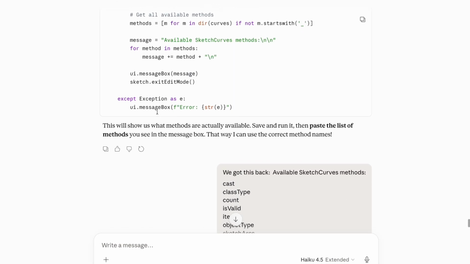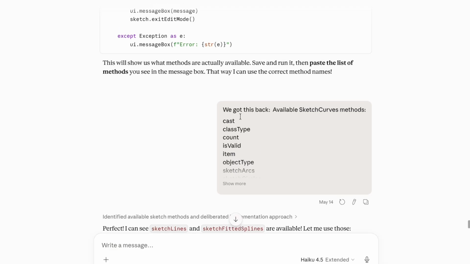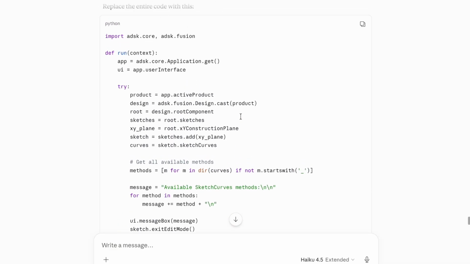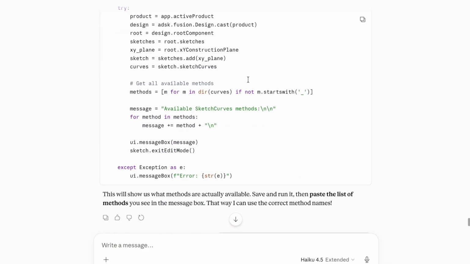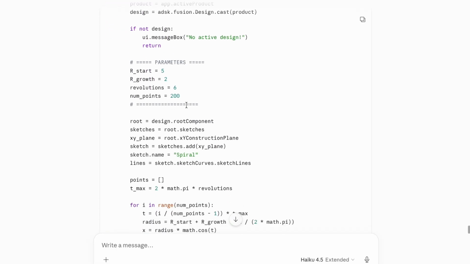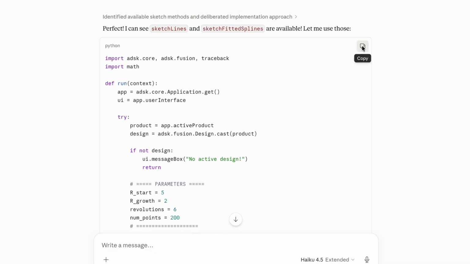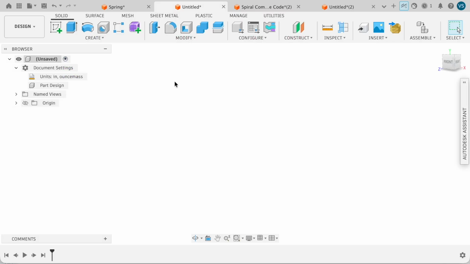Real quick here, I had a couple false starts. We made a big leap when it asked for the diagnostic script, which I don't even know what that means. But then it gave me this code here. And so all I had to do was copy this here and then jump over to Fusion.